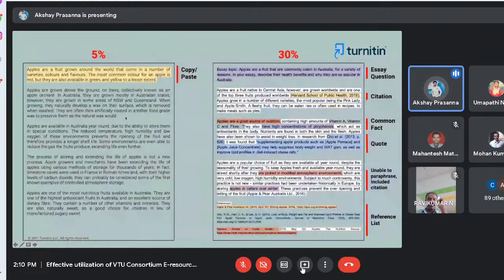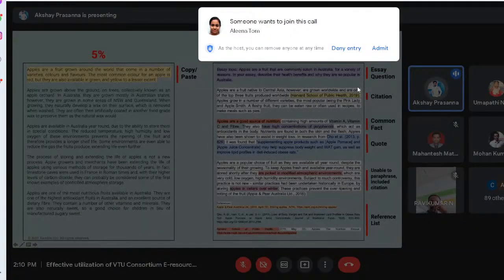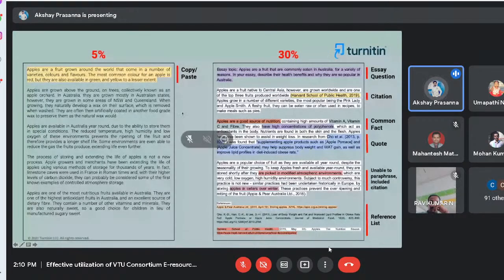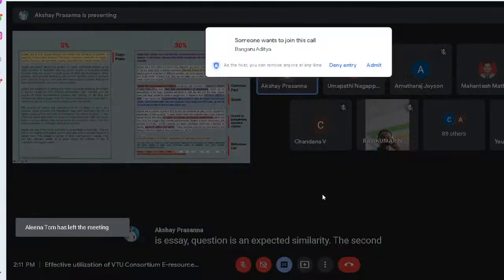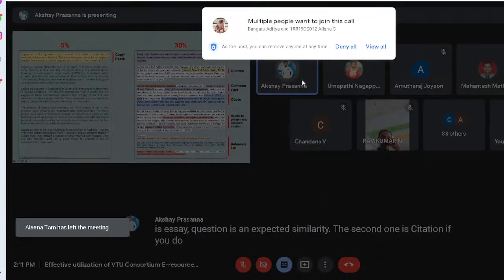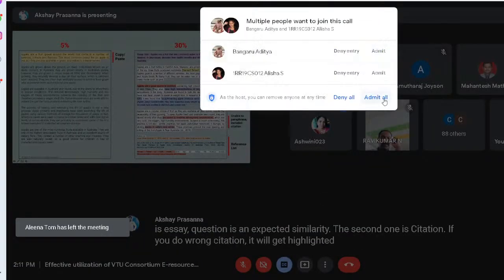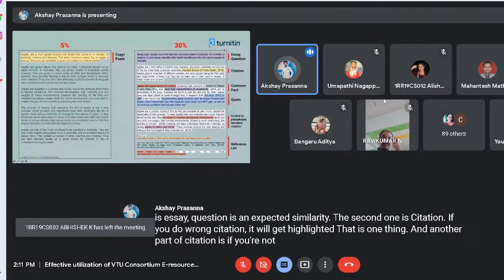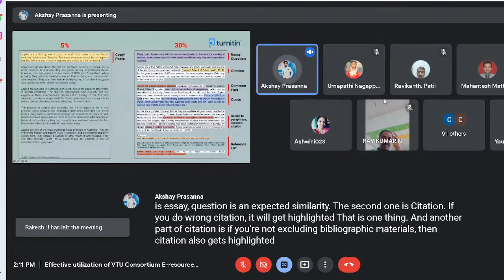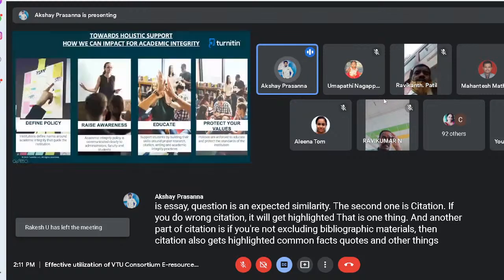Okay, so if you see this example, on the left hand side there is no highlight, while the same text on the right hand side is highlighted. So you can tell about expected similarities. The first one is an essay question, which is an expected similarity. The second one is citation. If you do wrong citation, it will get highlighted. That is one thing. Another part of citation is, if you're not excluding bibliographic materials, then citation also gets highlighted. Common facts, quotes, and other things will also show as similarity.